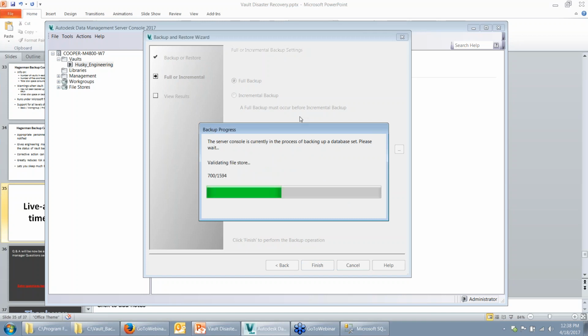It's going to run and generate that backup. Now, on a very small vault like this, 1,500 files, maybe a minute and a half at most, maybe 2 minutes if the system's running slow and taxed with other things. Bigger the vault, obviously it's going to run longer.